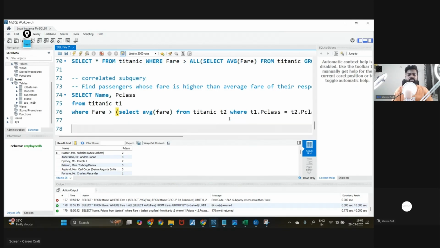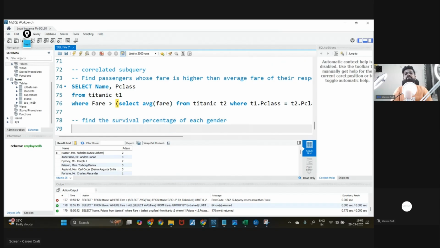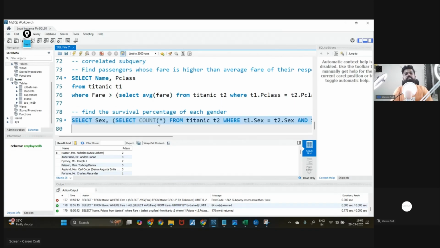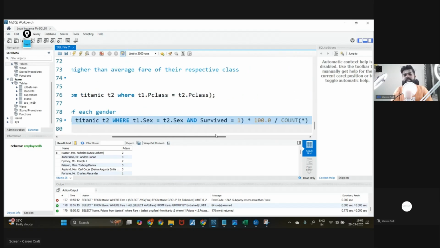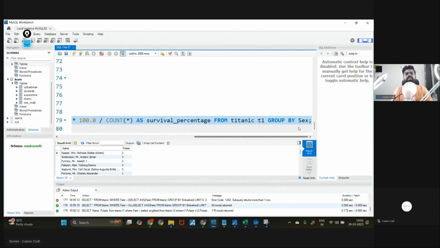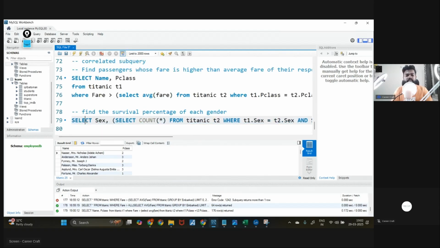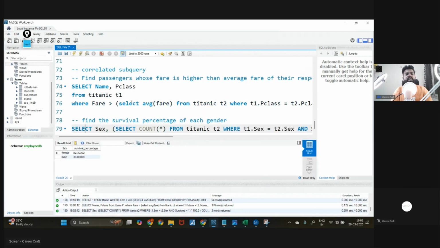So let's say: find the survival percentage for each gender. Already we have seen this, so I will just copy paste it. This time I am doing it with T1.6 into T2.6. The same thing. You can just execute this and you will get the same value that we had discussed.